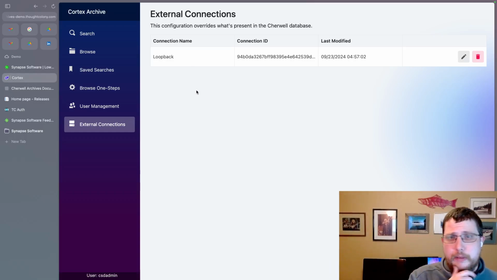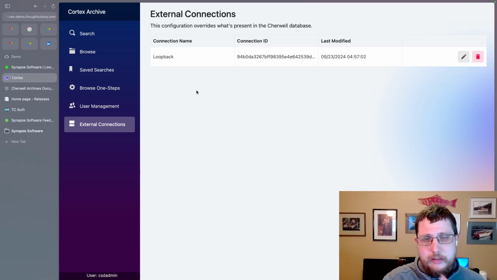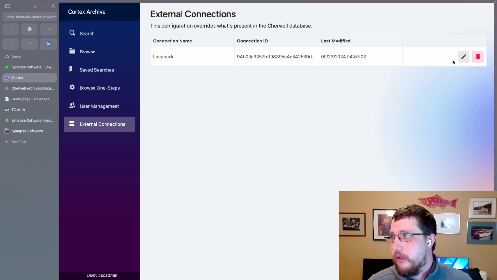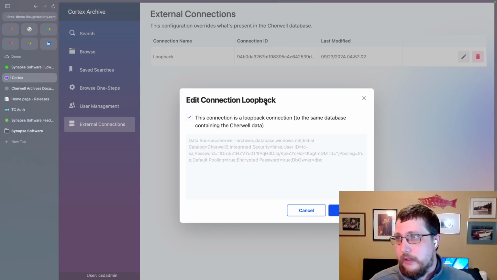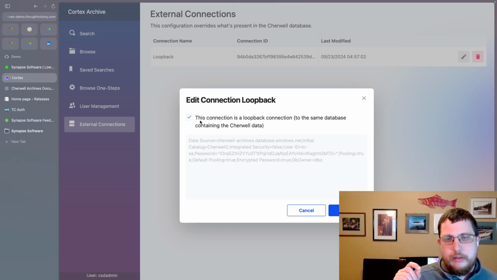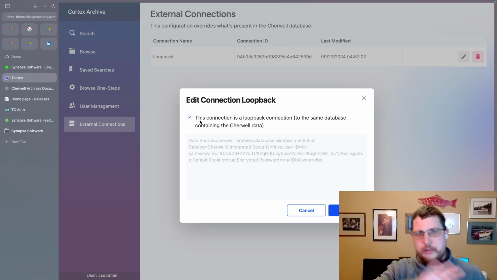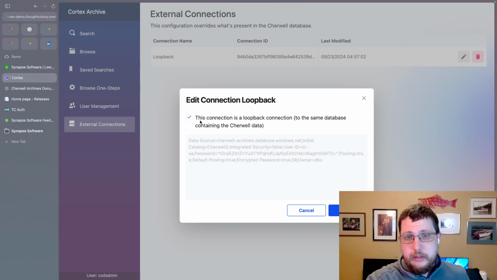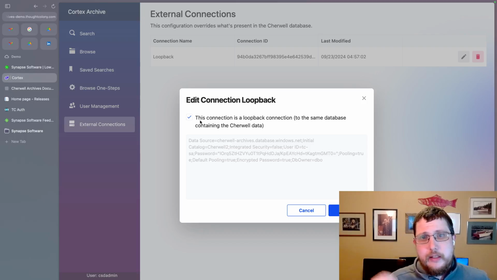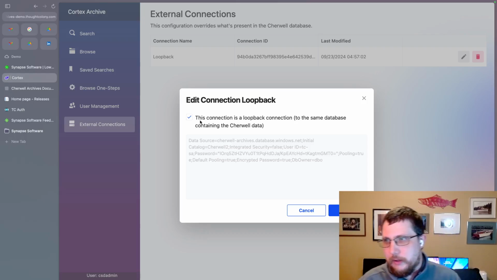If you were using a loopback connection to basically see some of the data in, especially some of the trebuchet tables, you can edit that connection and check this checkbox, and basically it marks it in the system as this is a loopback connection. Again, this is a separate part of the database than where all your Cherwell data lives. It basically marks it as a loopback connection, and that enables Cortex to run queries against that data so that your BizOp forms actually show the complete data that you're expecting.